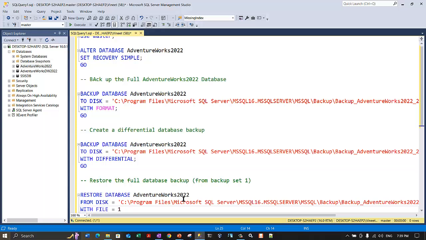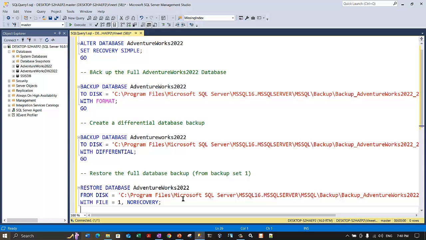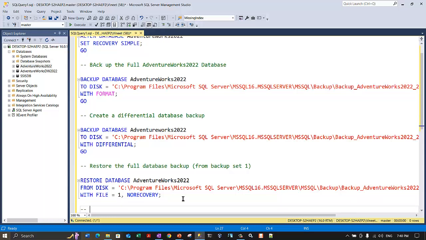So here we are restoring the full database backup. And we will specify the no recovery option, because at this point we have just restored the full database backup and we don't want to recover the database as of yet. So we specify the no recovery option. And at this point, let's restore the differential database backup. This will be from backup set 2.